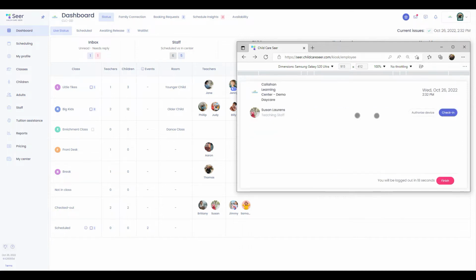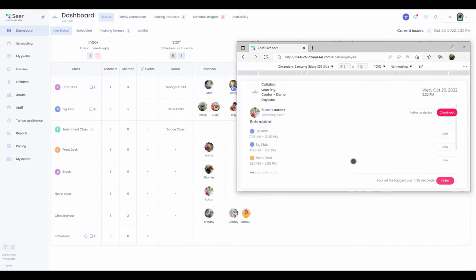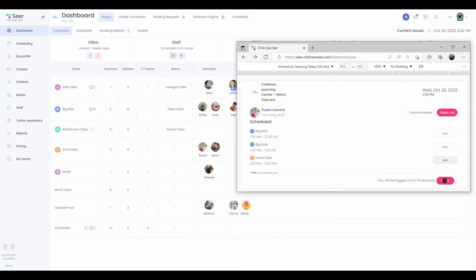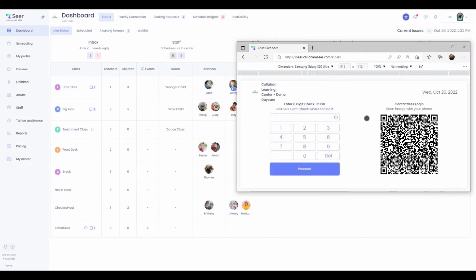We are now going to check Susan into the center by clicking the check-in button. She's able to choose which classroom she's going to go into. We know that she wants to work at the front desk for this time, so we simply click Join. As you can see in the real-time interface, it updates everywhere and shows that Susan is now at the front desk. She can wait for the tablet to time out, or she can click Finish and return back to the main kiosk display.